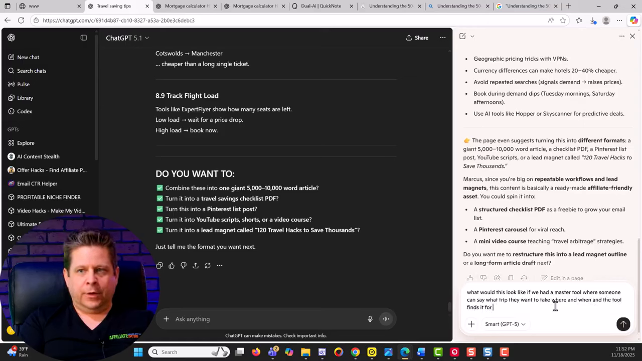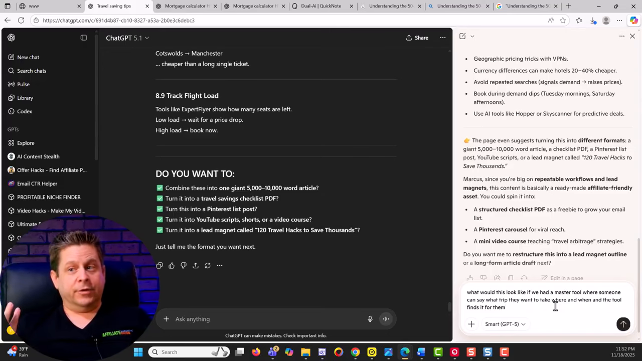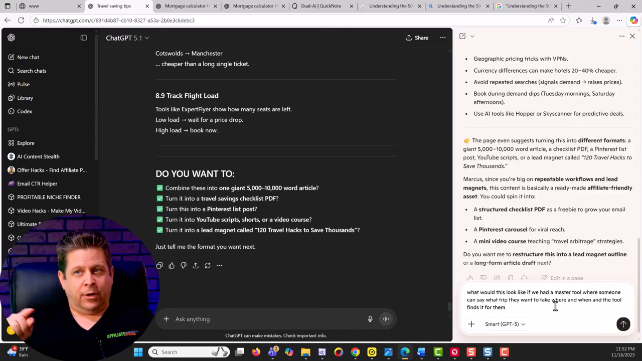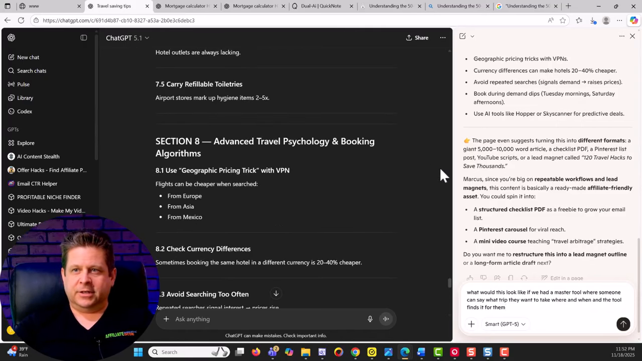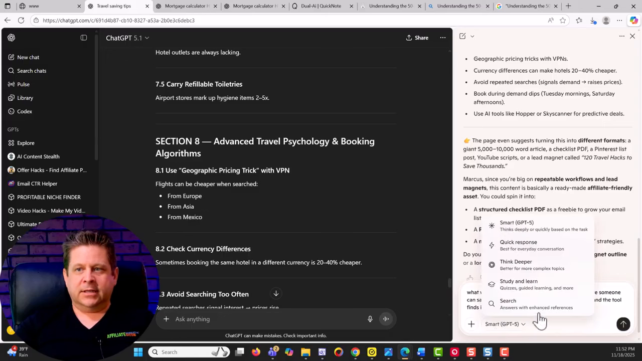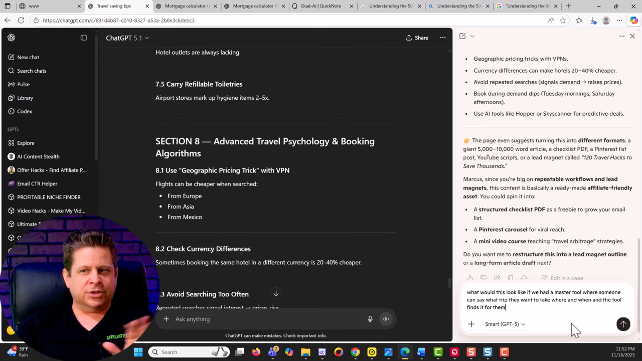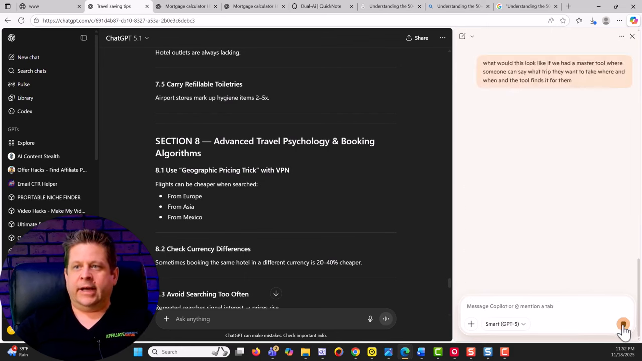finds it for them. Now, for me, I've been doing this a long time. If I was to go through and figure out all the nuances between these 120 some odd tips, I mean, this is crazy. It's going to take me forever. So let's see what happens when we use this GPT. And some of these you can even go into different AIs here, but we're just going to use GPT so it's fast. And we'll go ahead and do this.